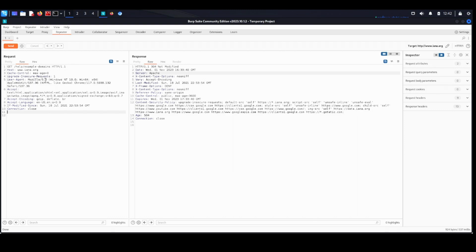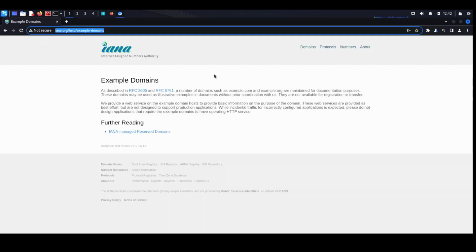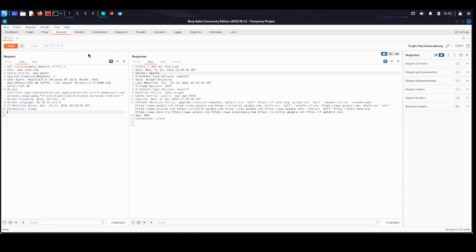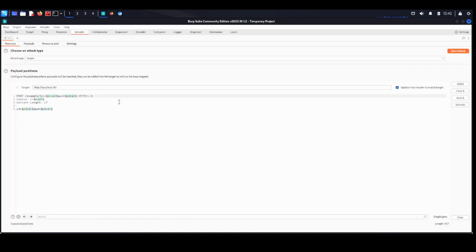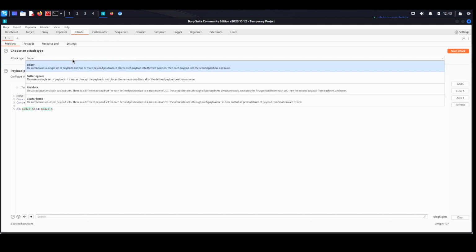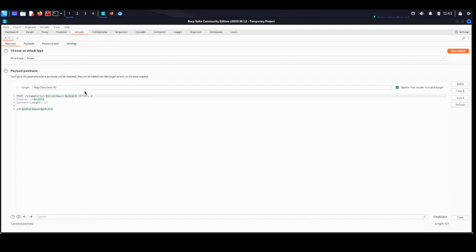So with the repeater, we can tinker with the request and get the response of our choice without even doing anything on the problem. Intruder, this is very important. I will just mention its use. Basically, it has different attack types. And basically, this is a brute force or dictionary based password cracking, password spraying tool.